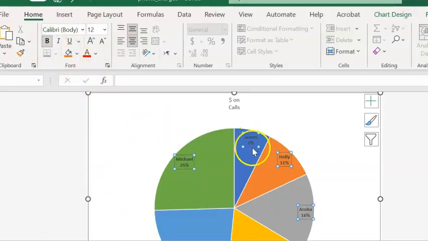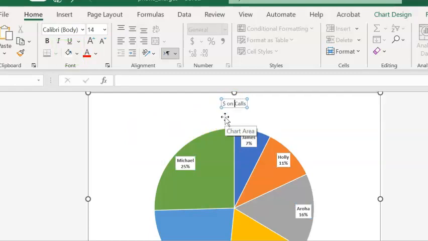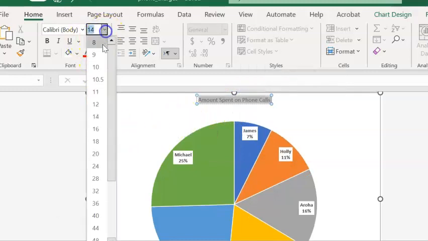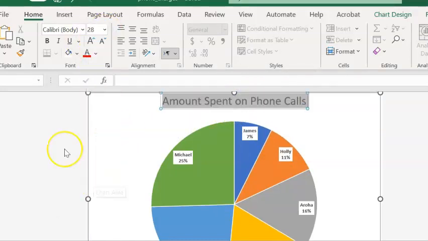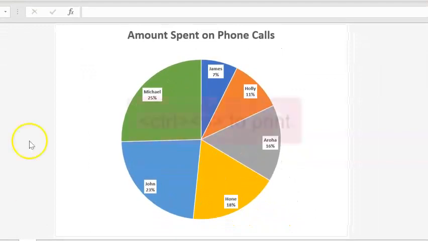And you might notice that for some of the slices, I've got dark text on a dark background. The easiest way to fix this is to put everything on a white background so it's really easy to read. Excel has tried to give us a useful heading, but it would be much better to have it say amount spent on phone calls. And once again, we want to make that nice and big and make it bold. And that's what your pie chart should look like.